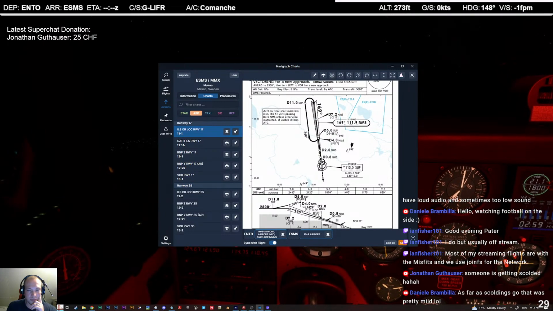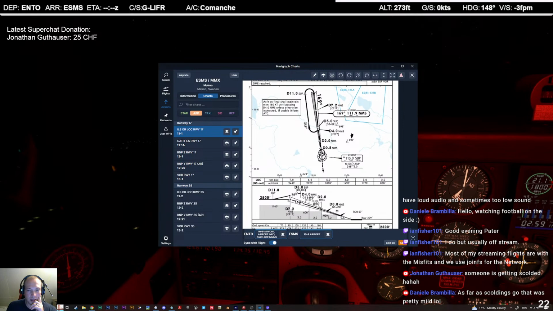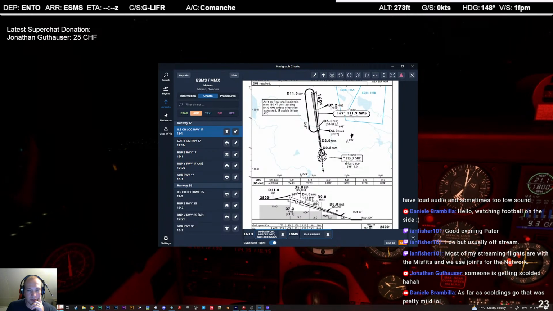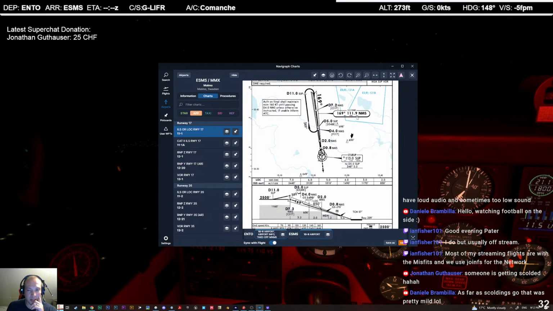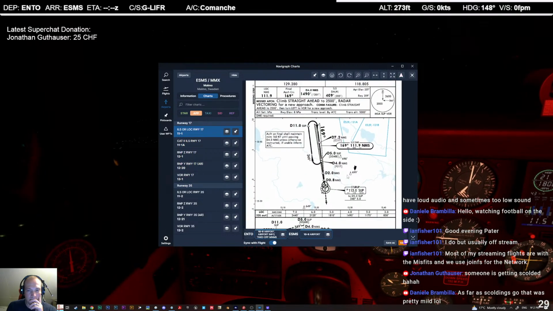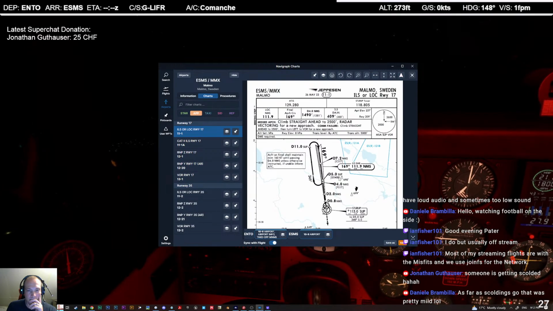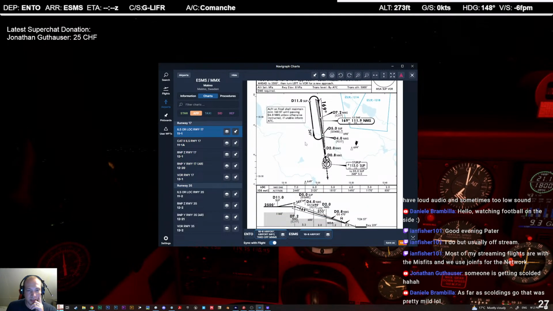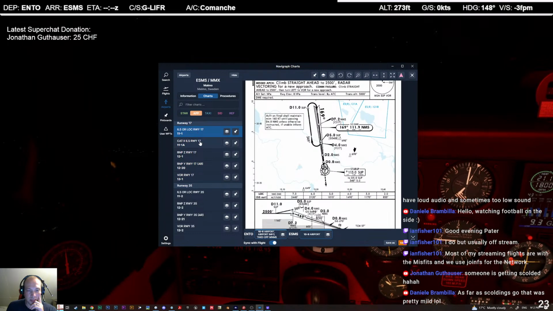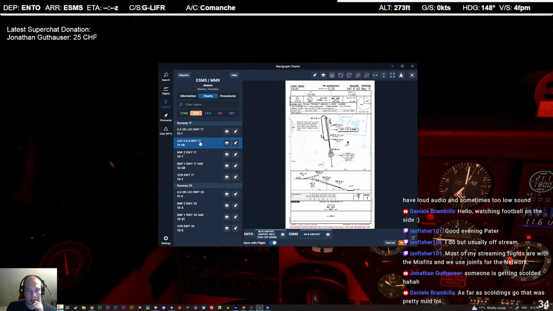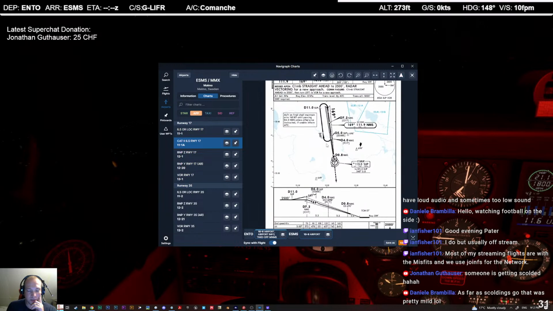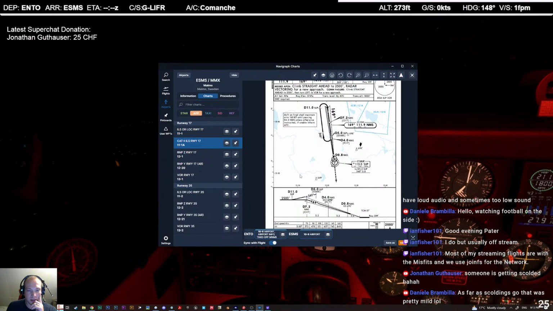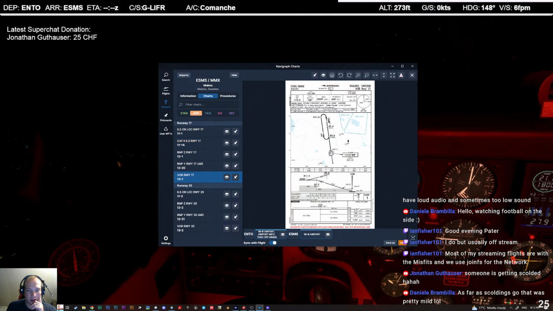169 localizer. And the localizer is 133.0. No, sorry, the ILS DME is 111.9. It says ILS or localizer. This is the one I should be on, I think. Yeah, I could do a VOR, which is always fun.